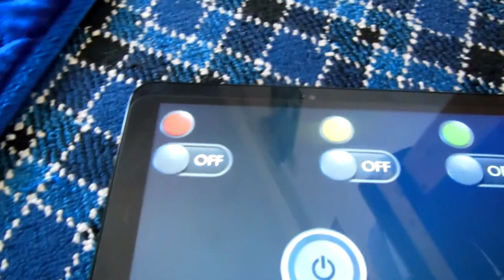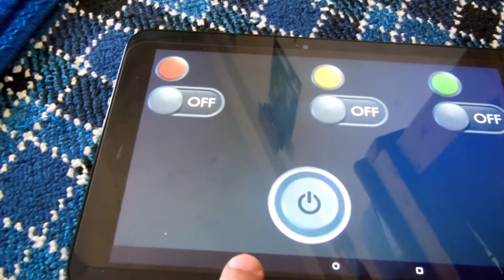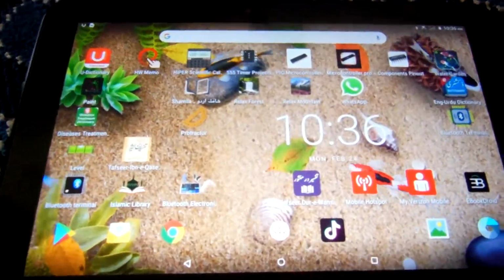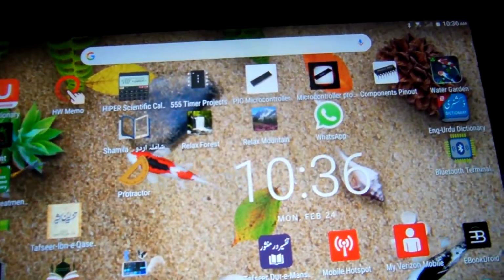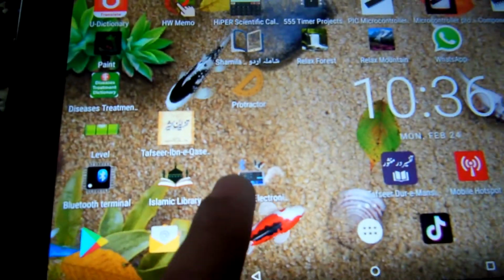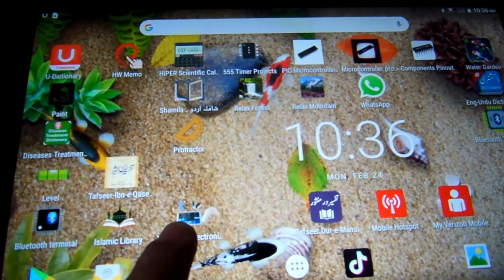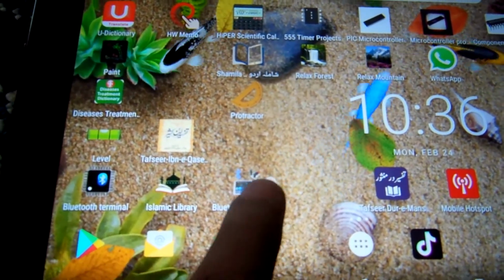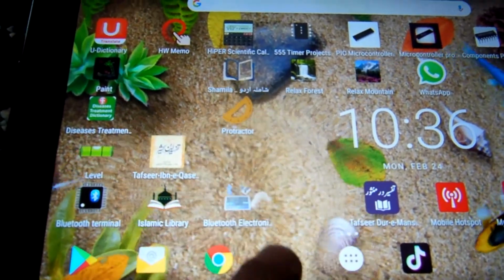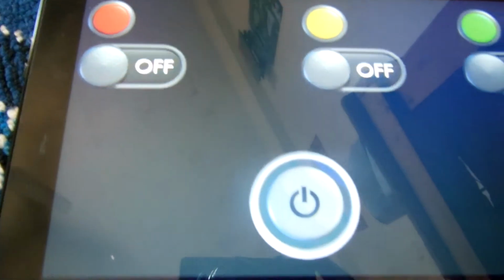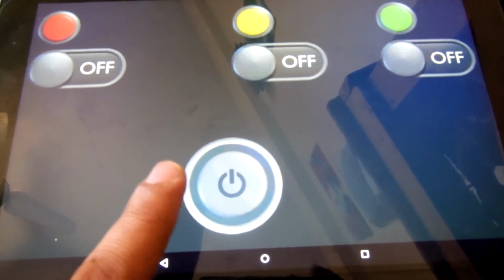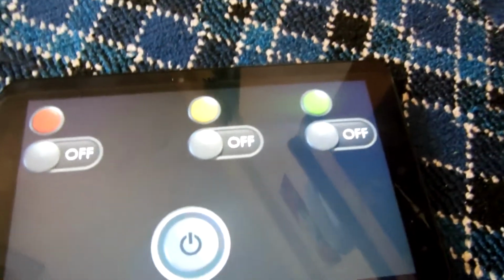This is the Bluetooth module. You can download this module. It is the Bluetooth module. So it has been connected, and you can turn on and off the LEDs by this tablet.